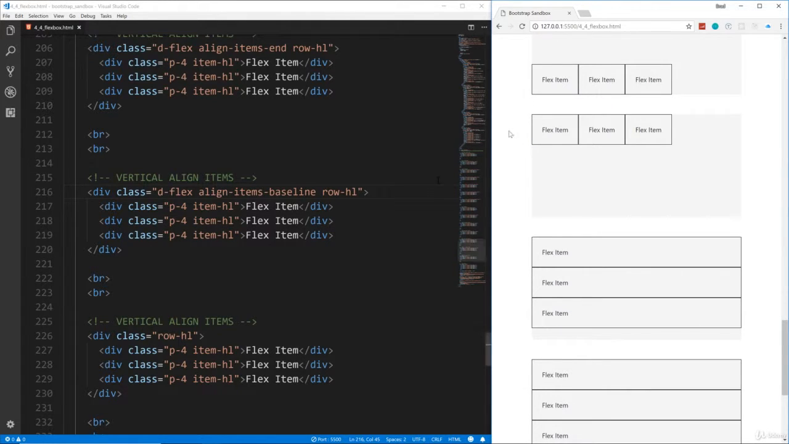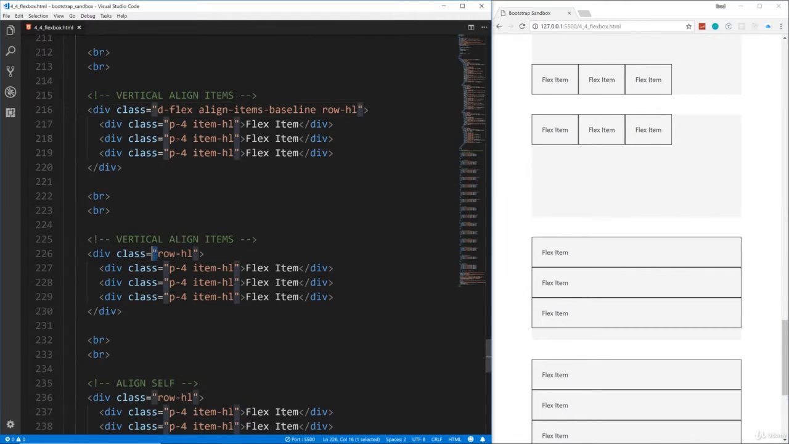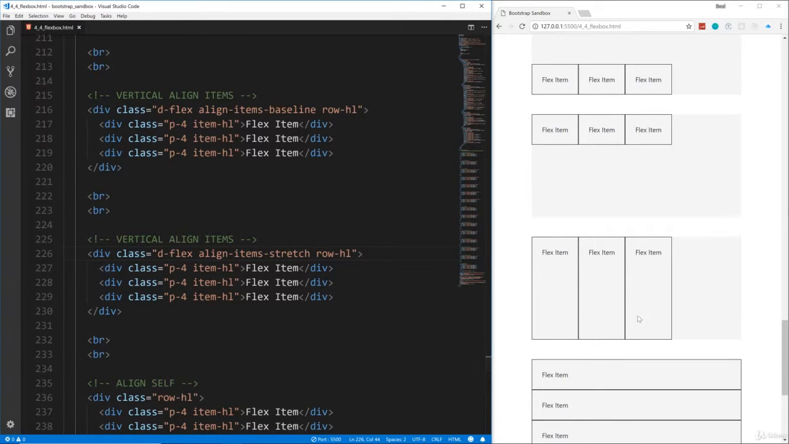So we can also stretch them, meaning that we can have them go all the way down, all the way up. So for that, let's do d-flex, and let's say align-items-stretch, and save. And now you'll see they'll go up and down.